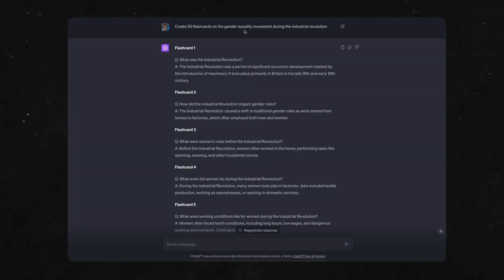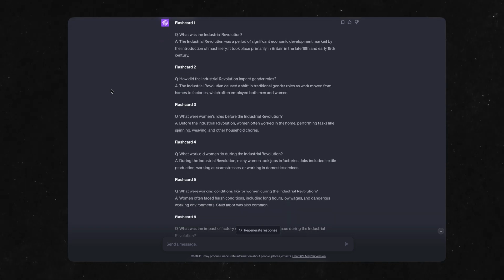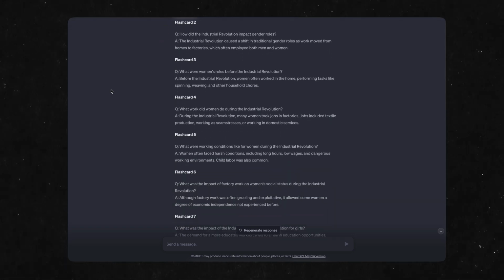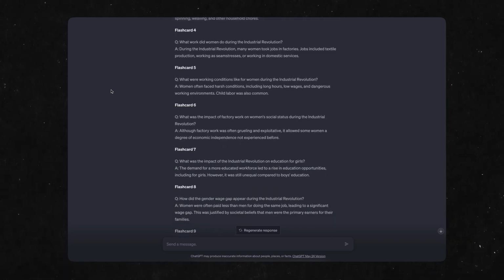So I'm going to type into ChatGPT the prompt, create 50 flashcards on the gender equality movement during the Industrial Revolution. Note that I'm being very specific with the prompts. I'm not just making a prompt asking for questions on the Industrial Revolution, but I'm dialing it down and adding another level of complexity, I guess, by talking about gender equality also. And sure enough, it creates for me 50 flashcards.